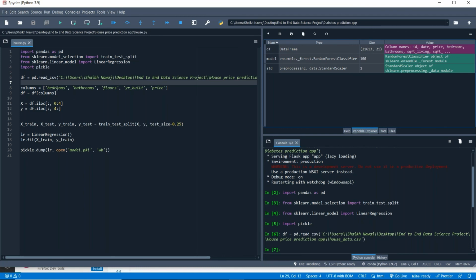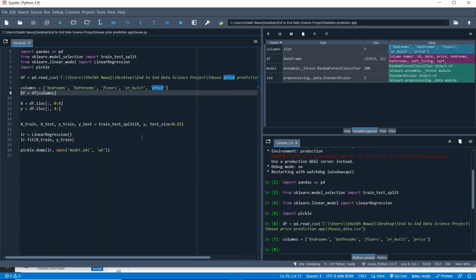Out of 21 columns, I'm going to select only a few columns: bedroom, bathroom, floors, year built, price. Because to show you, with a few lines of code we can even create a data science project. But you can explain all the things, because creating a data science project is one thing, but in an interview, if the interviewer asks about your data science project, you have to know all about it.